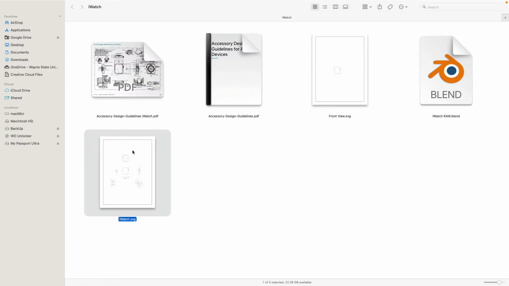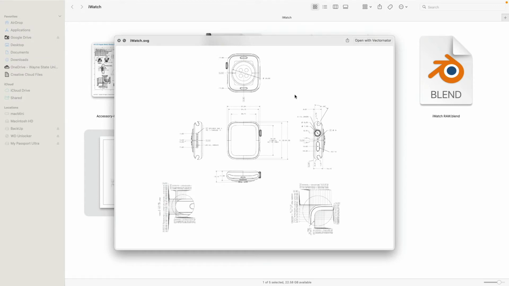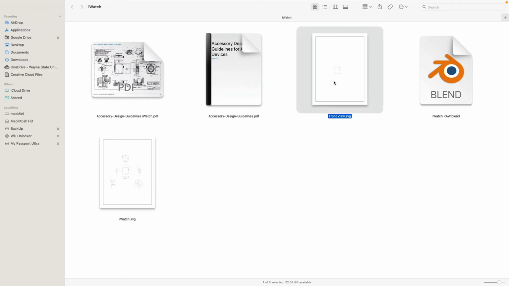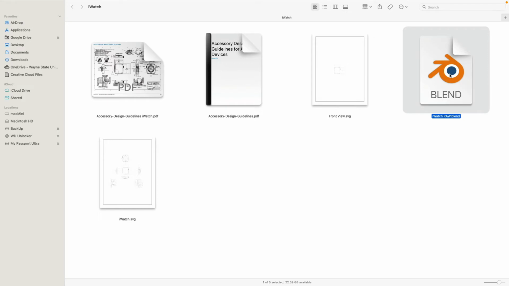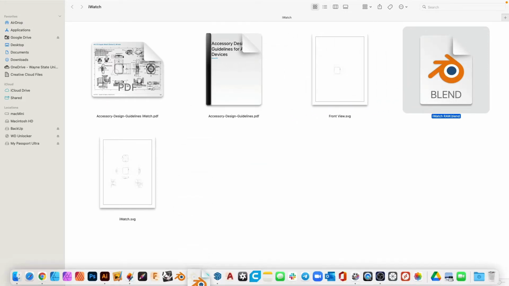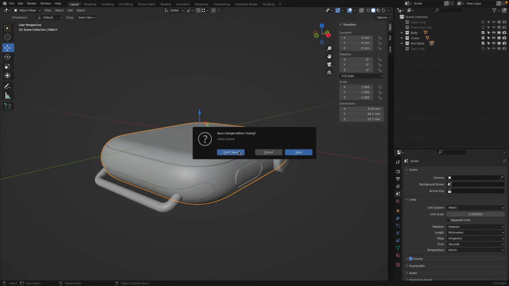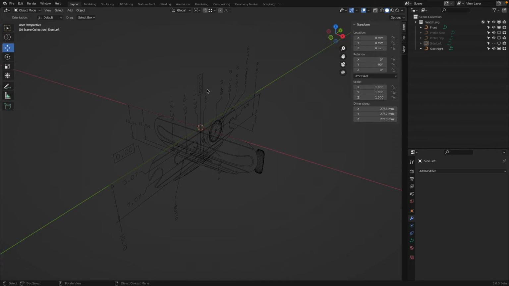I will share this iWatch SVG, which is an extracted version of only the different views I need. For example, the front view, the back view, side views, another view. And then here I have another front view. And we will start working with this iWatch. The download link for these files is inside the video. I'm going to use Blender 3.0, so please go ahead and download it, and let's get started.